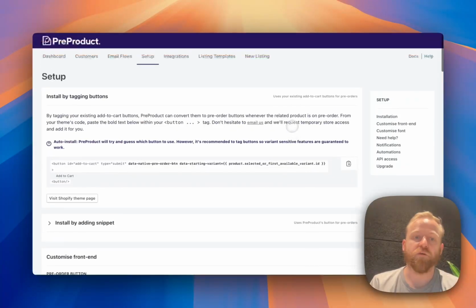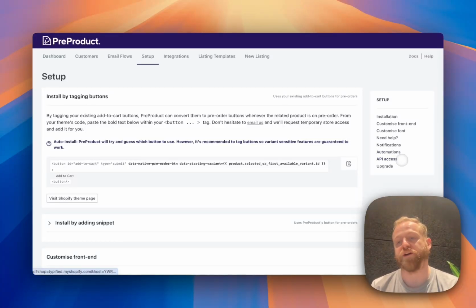So there's a lot there, but we went through installation, customizing your front end, so that's wording, your logos, fonts, that kind of thing. We looked at email notifications for things happening on your store and how you can change the email address that receives that. And then finally, we looked at automations, API access, and how to change your pricing plan with PreProduct.